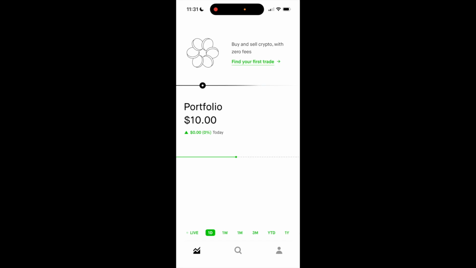So this is how to buy GRAM cryptocurrency here in Canada using Robinhood. So once you open up the Robinhood app, I want you guys to go to the main screen here, down at the bottom in the middle, select the magnifying glass.